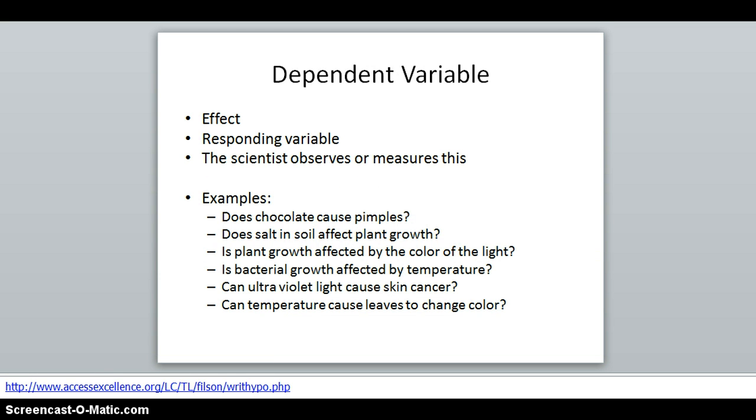The variable that changes because of what the scientist did is the dependent variable, because it depends on what the scientist does. In our last example, the height of the grass depends on whether or not the scientist added nitrogen to it. So in that case, the height of the grass is the dependent variable. Just like the independent variable, there are a few different ways that you can think about the dependent variable. You can think of it as the effect. If nitrogen is the cause, then the height of the grass is the effect.